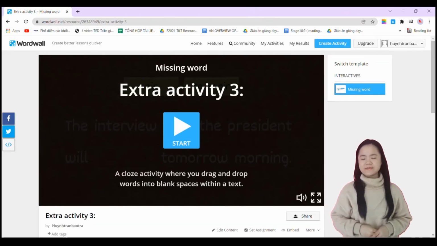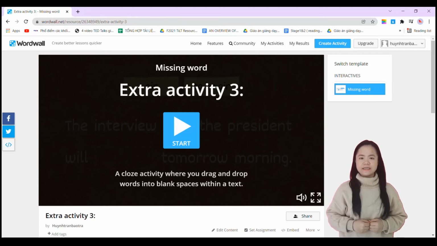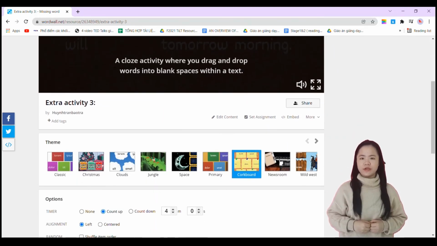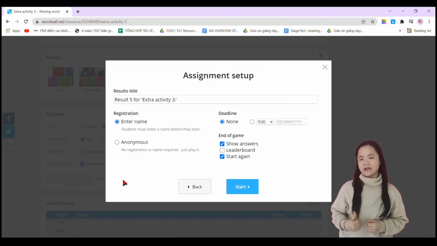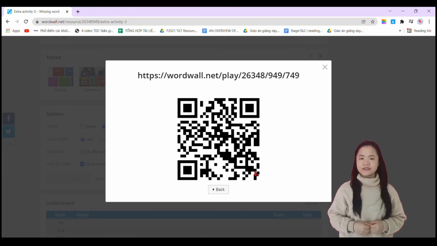Here is the main display of Wordwall. And after I have created all the questions before to have students revise all the words from the activity number 3, I will set this like an assignment. And let students join in the activity by sharing link or embedding it through Facebook, Twitter, Google Classroom or email, or show a QR code for students to scan it.